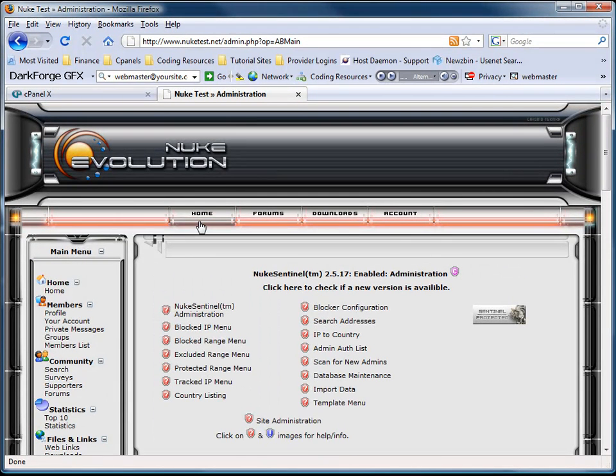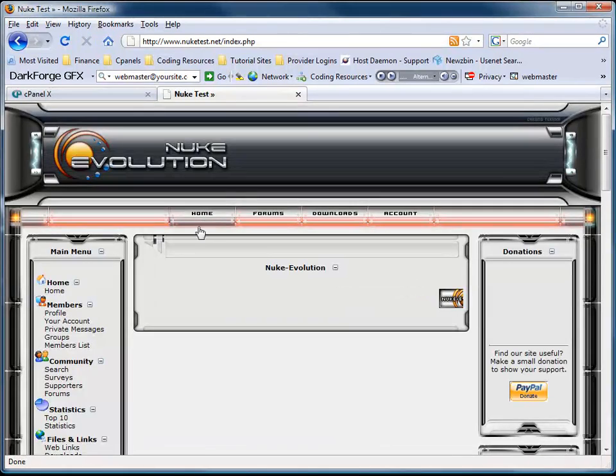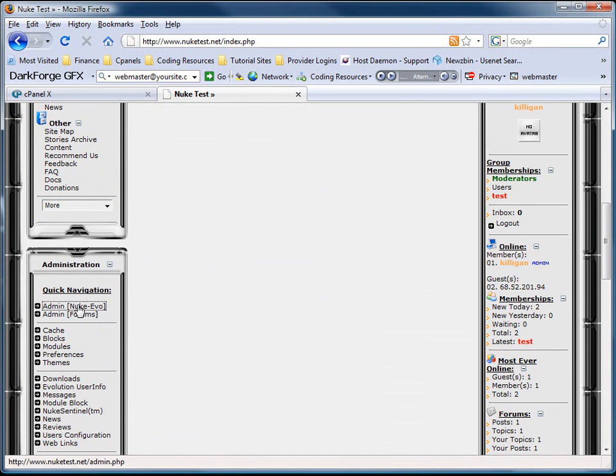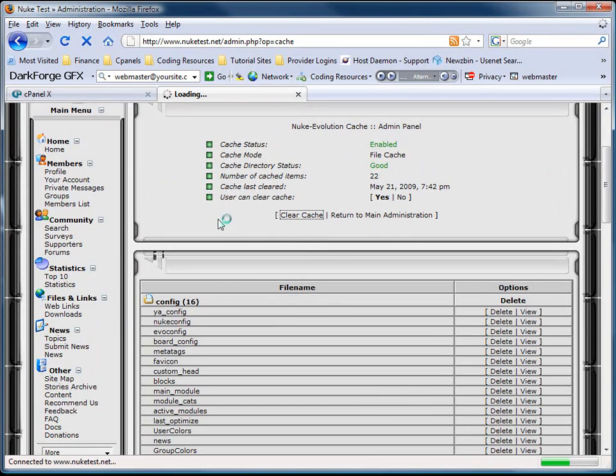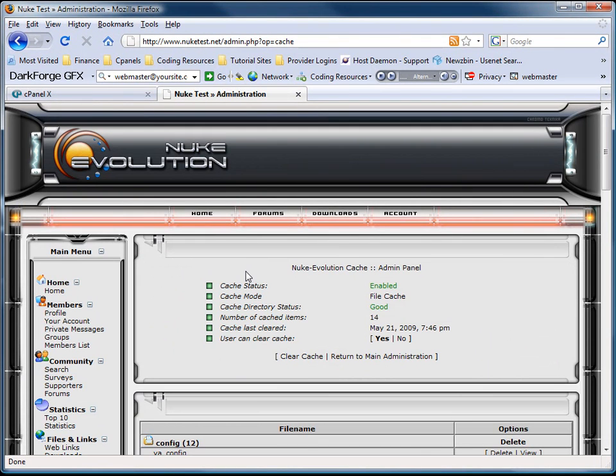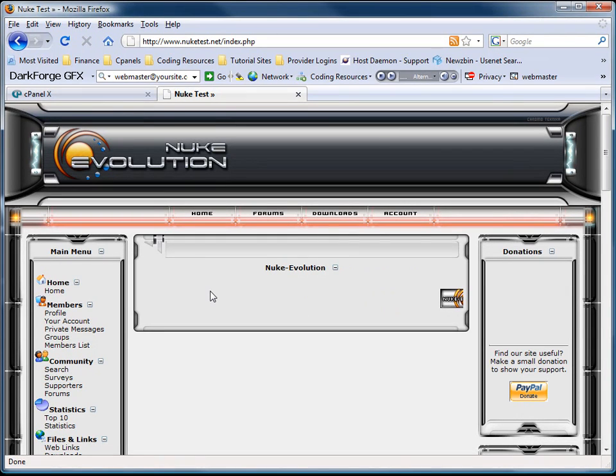And then we can go ahead and go to the front page. I meant to go to the admin menu and clear the cache once again, because I do that a lot. But your site is set up, your forums are set, your cookies, your admins, your user groups, and the basic settings for Nuke Sentinel.